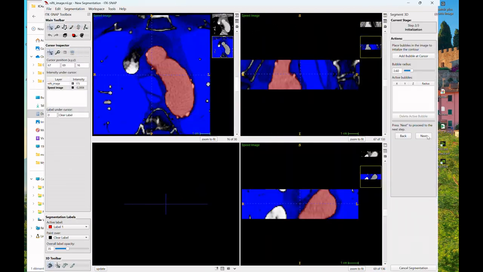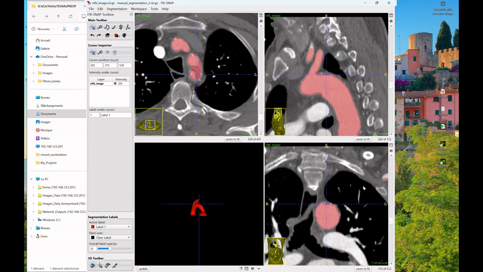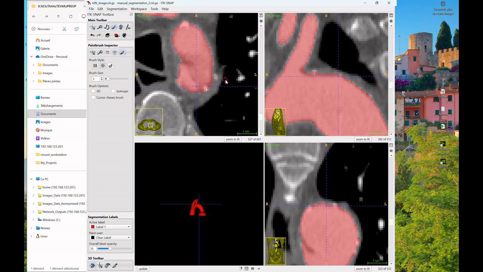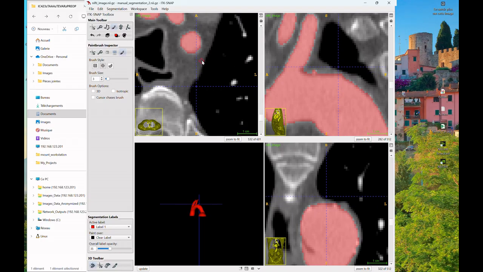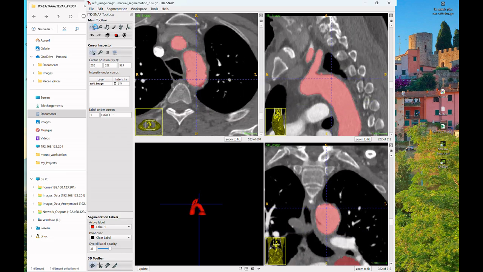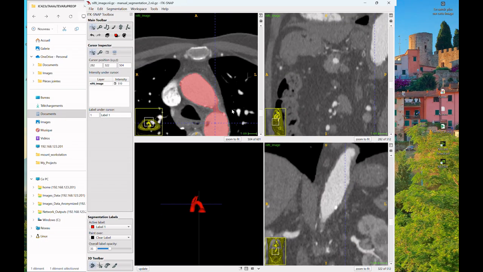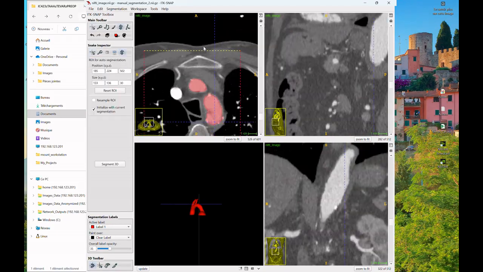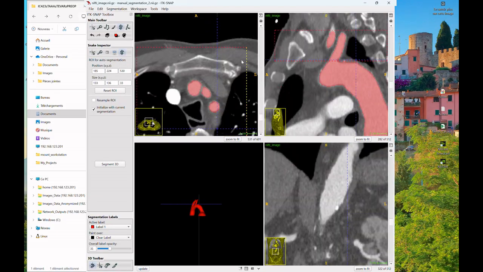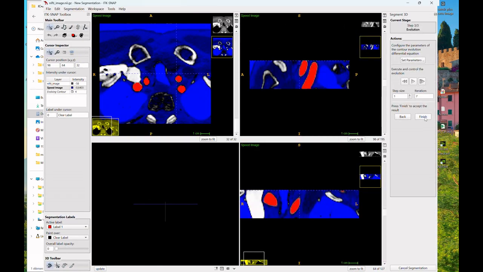It is recommended to test different parameter combinations in order to find the best balance between accuracy and smoothness, depending on the anatomical characteristics. Finally, the phase concludes with local manual corrections, particularly around the origins of the supraaortic arteries, where details require special attention.